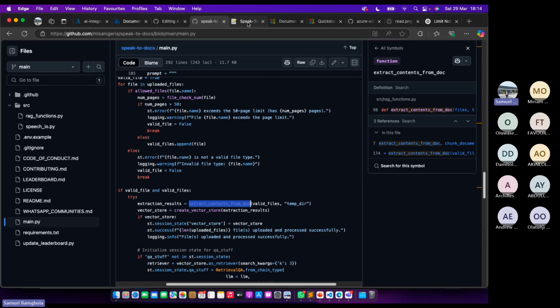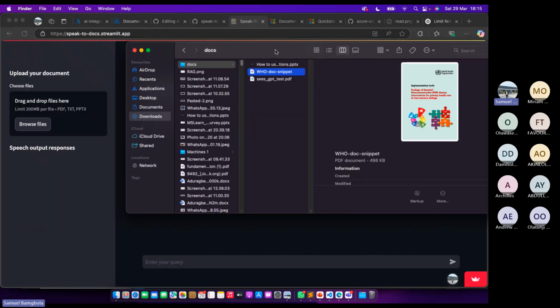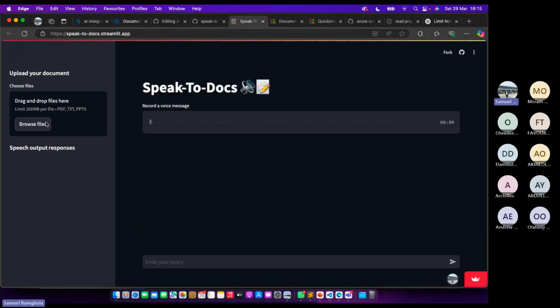And let's walk through a simple demo of how document intelligence works for such a case like this. For this particular one, it's not built to handle formulas and stuff. So what I'm going to test it with is just the pure text WHO snippets. So I'm going to upload this file here.